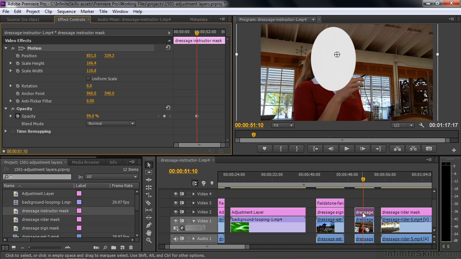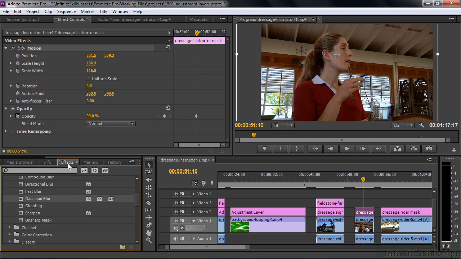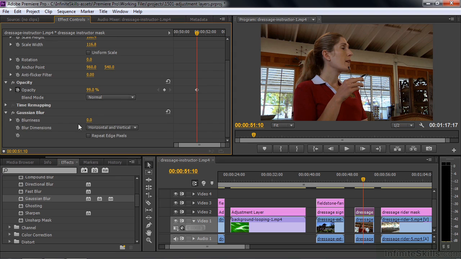Now I'm going to convert this to an adjustment layer. Right-click. You are now an adjustment layer. And away it goes, right? But now we're going to apply blur to it. So go back, go to Effects, Gaussian Blur, increase the blurriness, like so. There you go. You can do that.